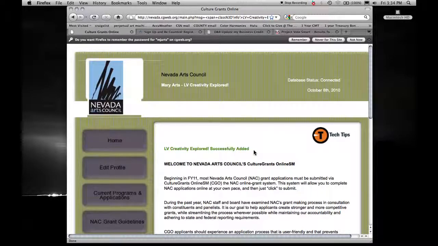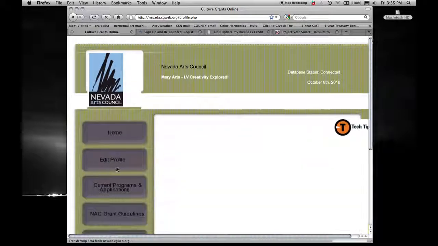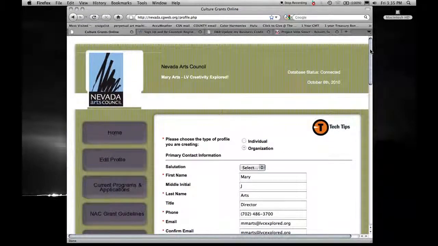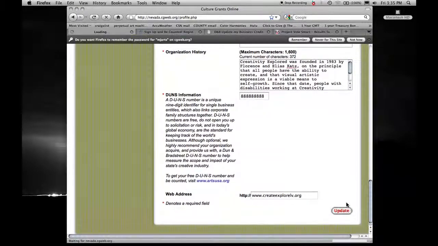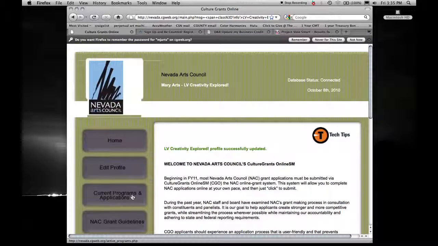You can go back and edit or revise the profile information you entered on this main page or home page by clicking on the Edit Profile button in the left-hand side of the page. You can make your changes and then click on Update to save them. You can also access available grants by clicking on the Current Programs and Applications button, also located on the left-hand side of the page.